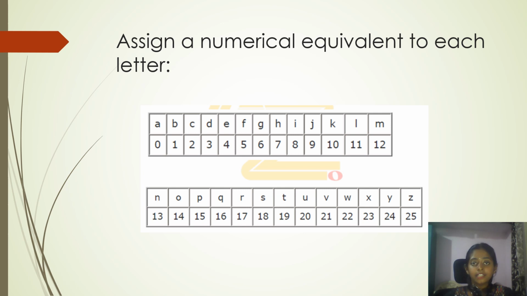So assign a numerical equivalent to each letter. From A to Z, we will be assigning a numerical value for each and every single alphabet. That is, for A, we will be starting from 0. Since there are a total of 26 alphabets, starting from 0, from A to Z we will be having 0 to 25. Like for A it is 0, for B it is 1, for C it is 2, D 3, E 4, F 5, G 6. In a similar way we will be having till Z 25.